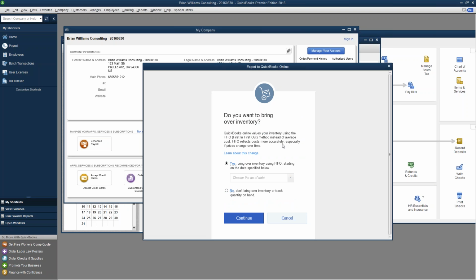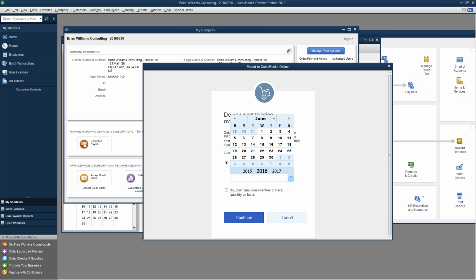Now this company does have inventory, so this widget will pop up, and basically we're switching from average cost to first in, first out. If you have any questions as to the date that you should really be selecting, they recommend that you select the first day following your company's last tax filing period. Otherwise, you'll have to amend some forms. So let's just pick this one. So say I filed on the 31st. Then the first is my first day after my filing. So there we go.